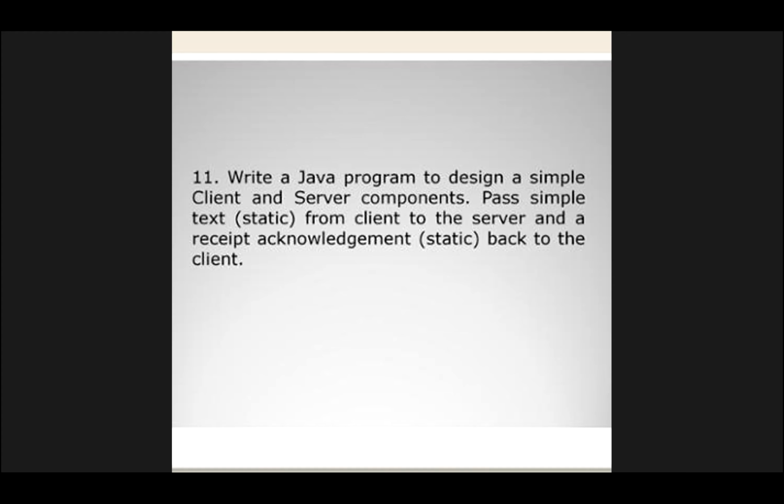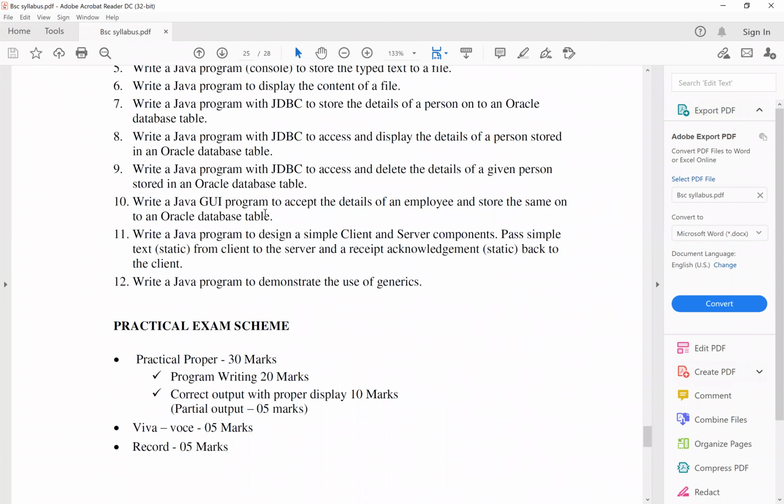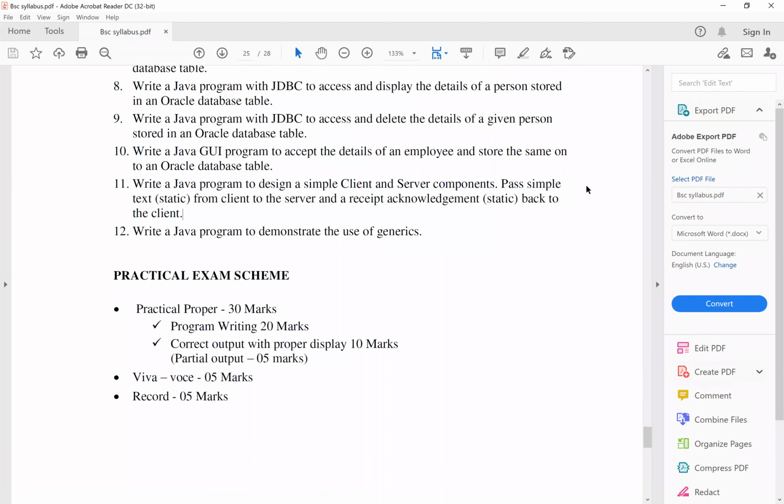Good morning. Today we will discuss our 11th program, that is, write a Java program to design simple client and server components, pass simple static text from the client to the server and a receipt acknowledgement back to the client. In this program, first we need to understand the task of our program. We need to have two different programs: one is the client and the other is the server.